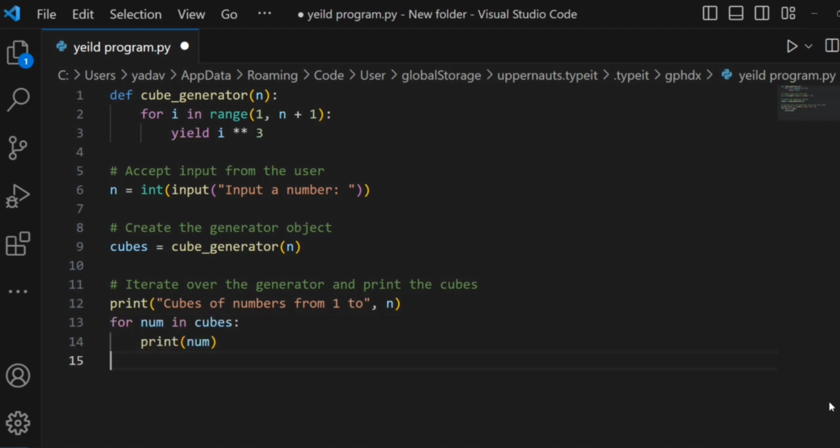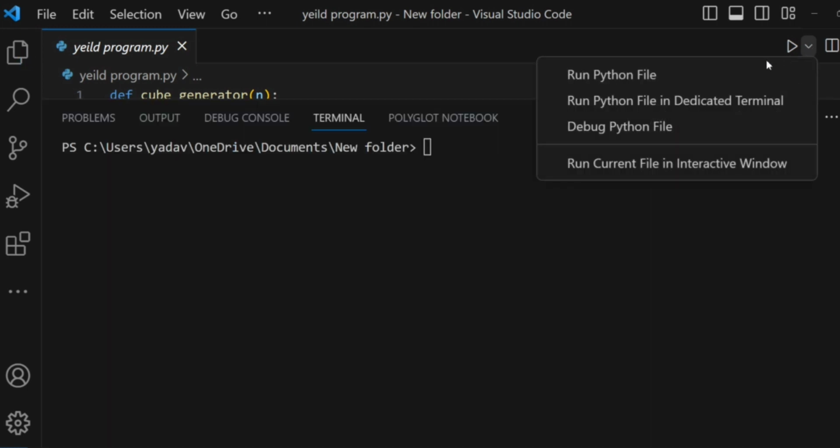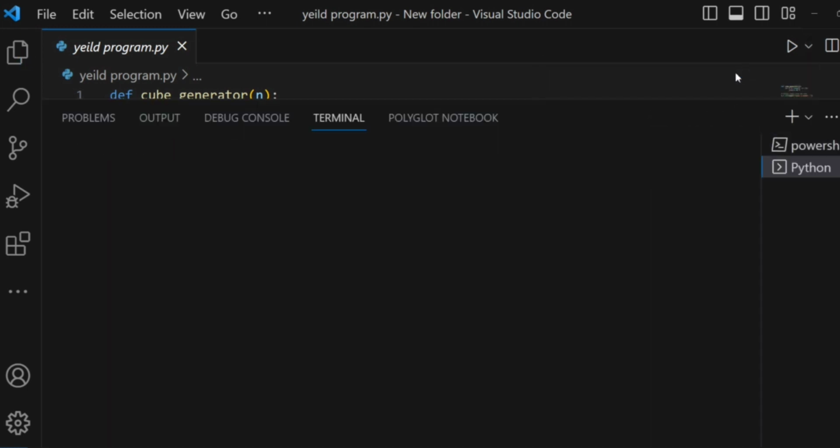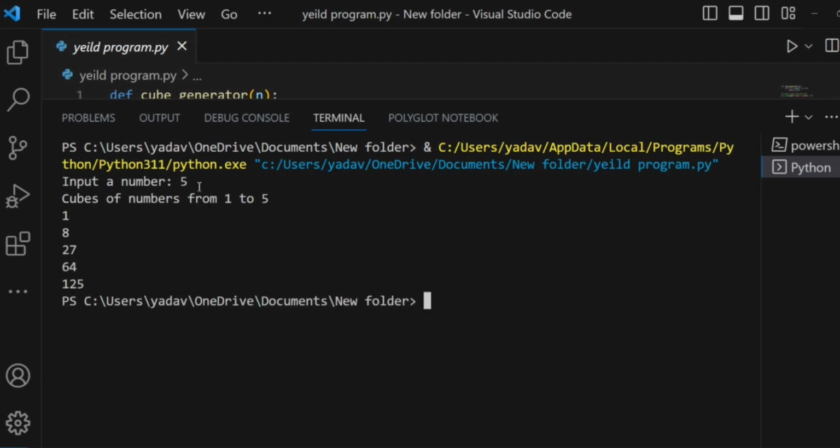So let's test our file and see what the output is going to be, whether we are getting a cube or not. So let me run it, and here we got our output. I'm entering an input number. Let's suppose I want 5. So for 1 it's 1, for 2 the cube of 2 is 8, then same with 27, 64 and 125.